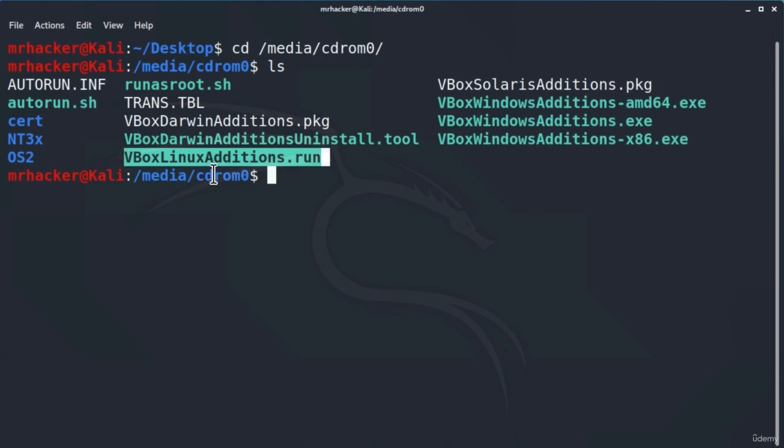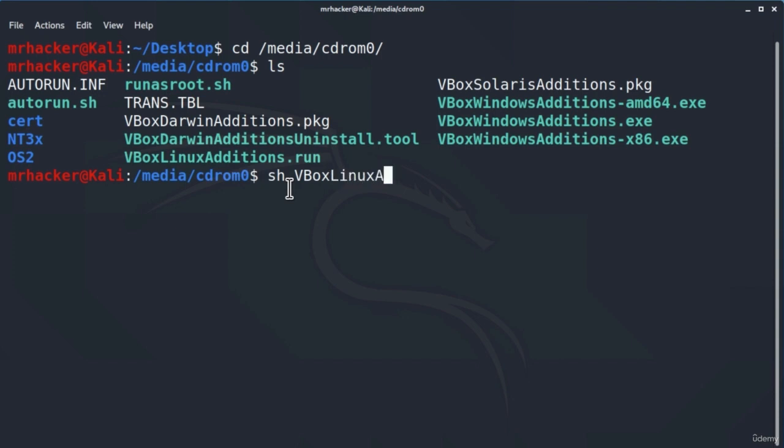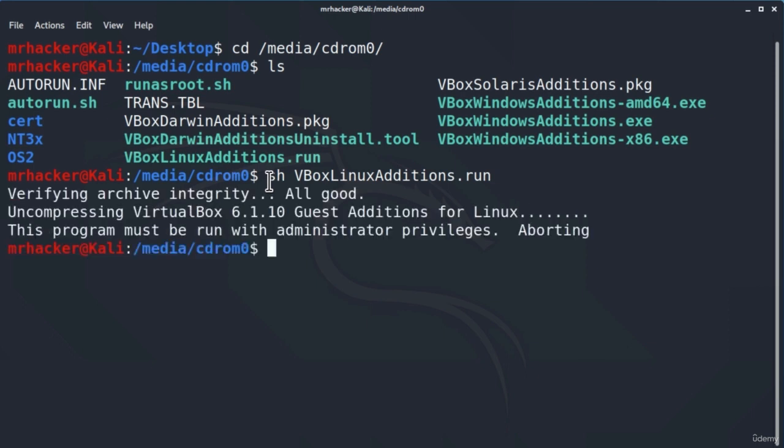To run it, we can use a command that says sh VBoxLinuxAdditions.run. And this sh is just a way for us to actually run this file, which we are also going to explain once we get to explaining terminal in greater detail. For now, if we press enter, we get: this program must be run with administrator privileges, aborting. For now, don't think about this and just run the following command: sudo sh VBoxLinuxAdditions.run.